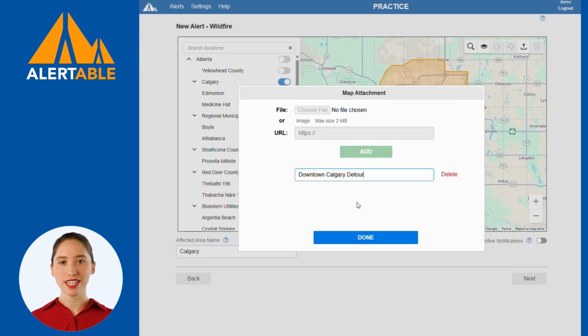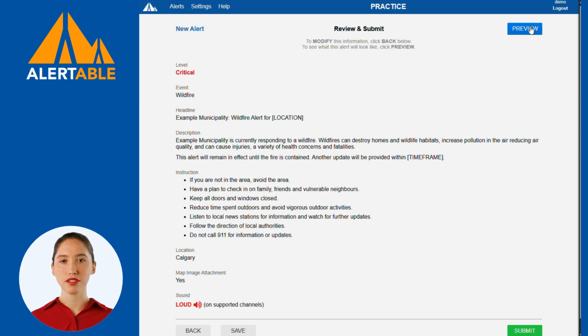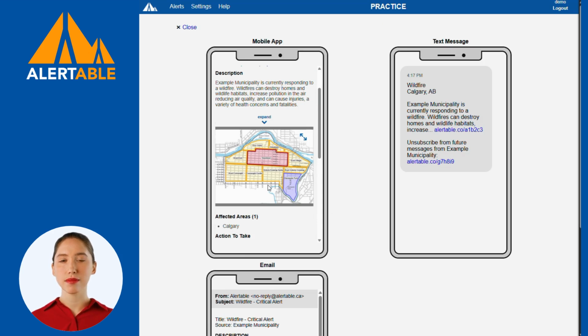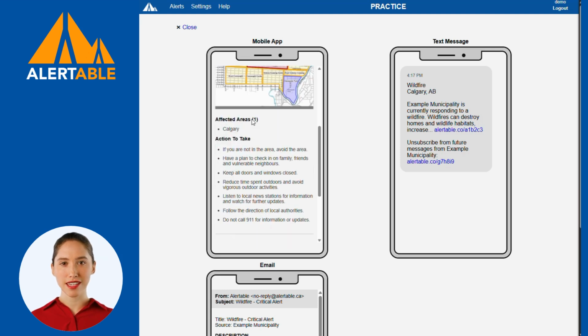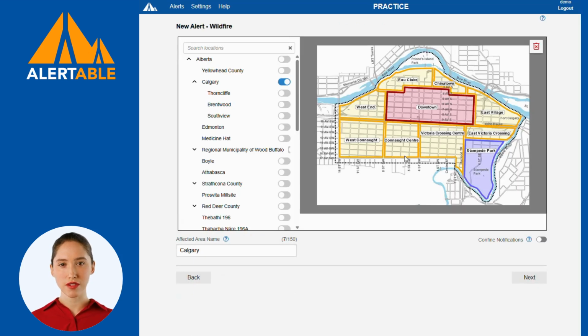When you click Done, your map image will appear instead of the standard map and shapes. Click Next to move to the Review section, and then click Preview to see how the alert will appear. This overlaid map is for reference only and doesn't affect how the alert is geo-targeted. It's simply an additional layer of information that can make a big difference during a response. Now, let's go back to the location selection section. If you want to remove the map, click the Delete button to remove the image.